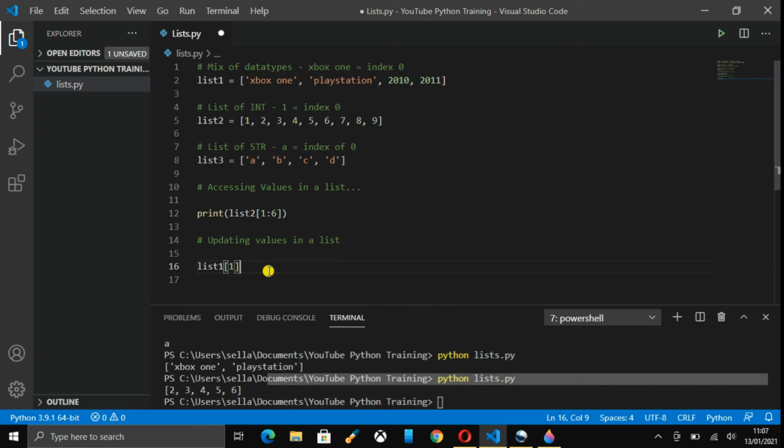We want to change it to Nintendo. So that would now equal, and it's a string, Nintendo. We don't need a capital here. Nintendo. And then let's print our list and see if the change came into effect. So print list 1, Control save.